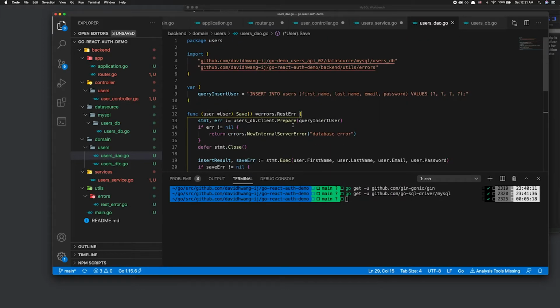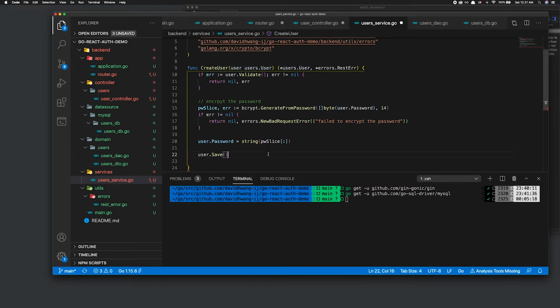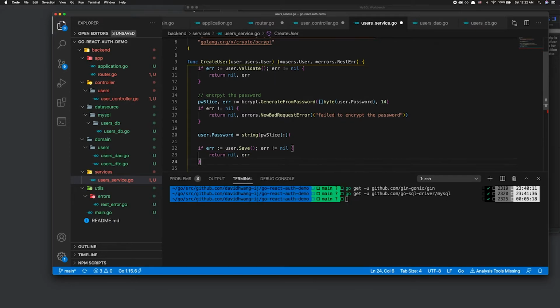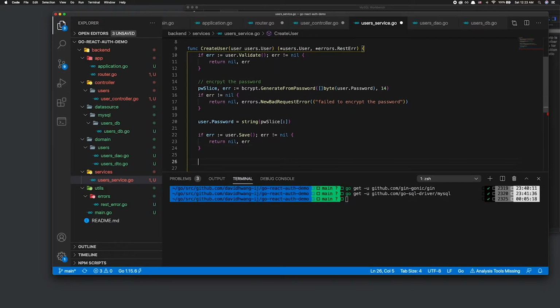Save it. Now that the data access object is created, I'm going to come back up to the service. And user.Save returns an error if there is one. And I'm going to handle that error and return nil and the error. So if we reach the end without any error, I want to return a pointer to the user and nil like this. And save it.